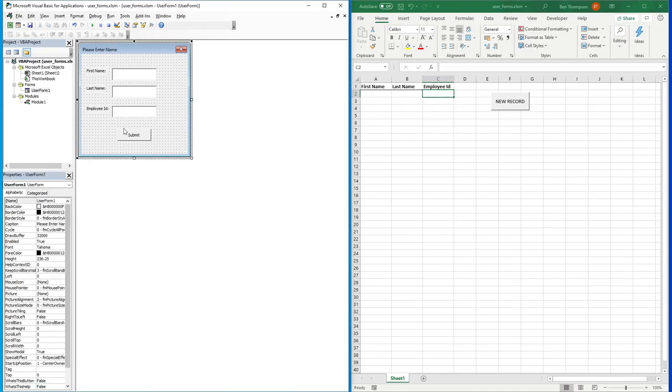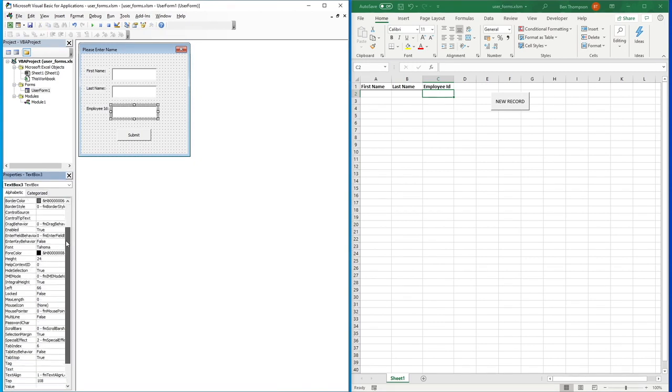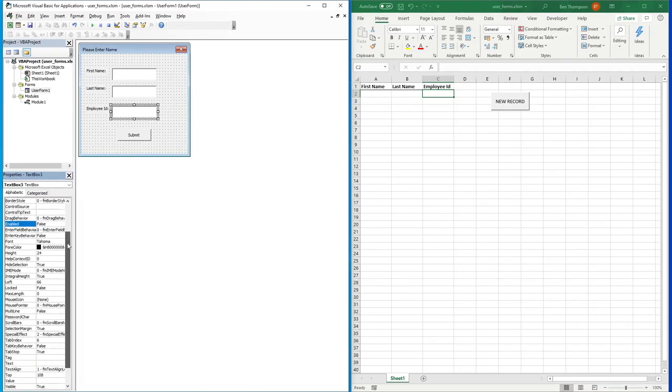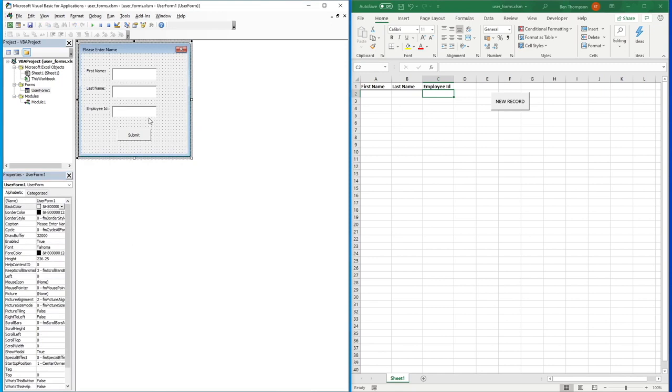With this text box, I'm going to make it so that Enabled is set to False, so it's unenabled, and there's another property I want as well, I'm going to lock it. Basically all that means is that when the user opens this form, they're unable to do anything with this field. That's because we're going to define what that ID is in our code, and we don't want the user to be able to change that number.